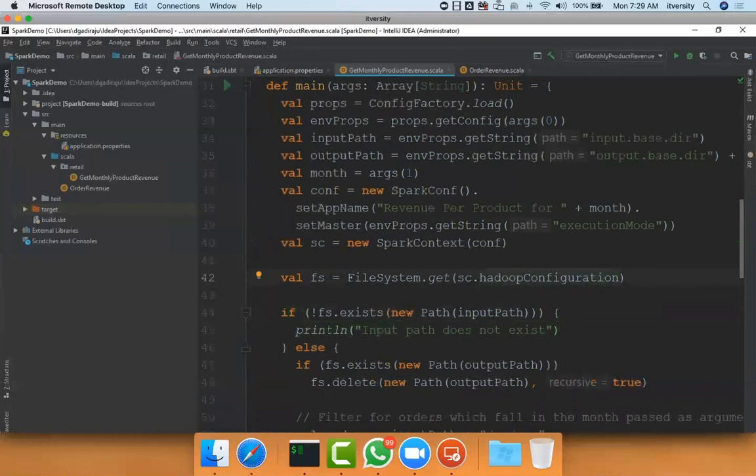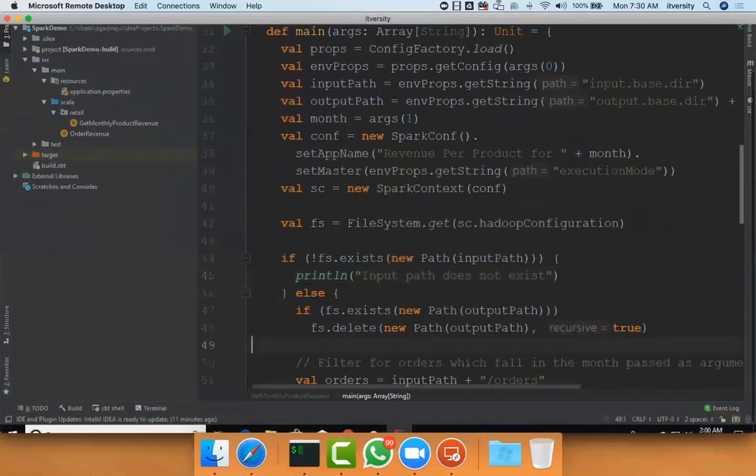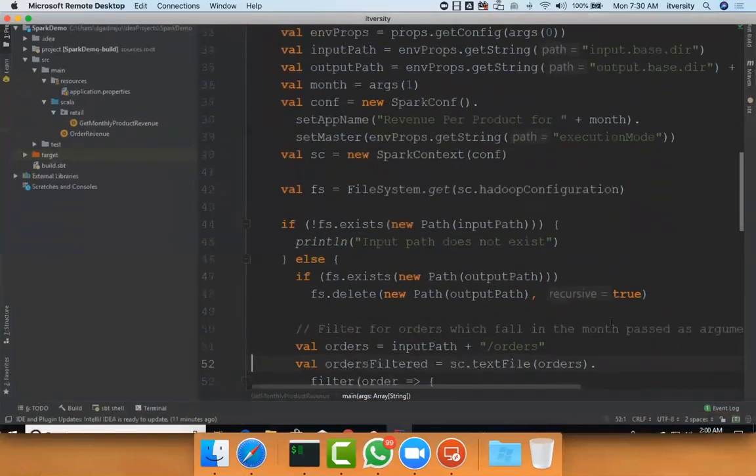In actual implementations, we integrate with logging tools and log this information into logs. It is not a good practice to print like this, but just to show how the validation is typically done, I placed this println. After that, if the path does exist, it checks whether the output path exists or not. If the output path exists, we delete that output path, which is nothing but the directory to which data should be saved.